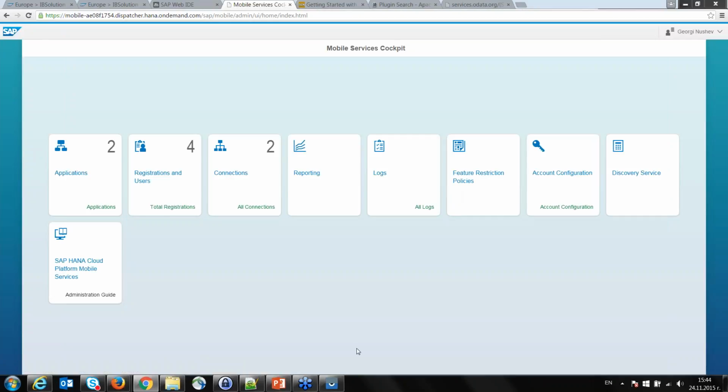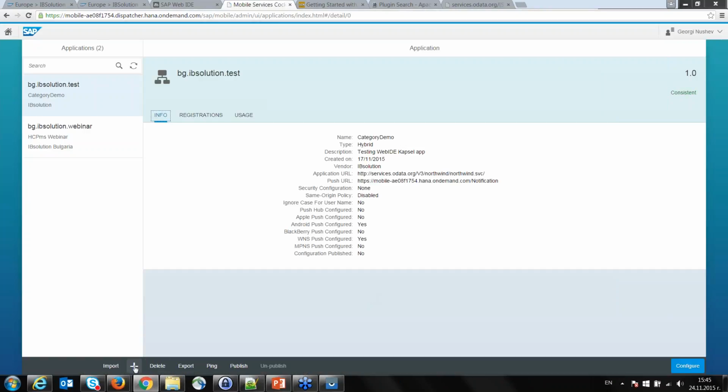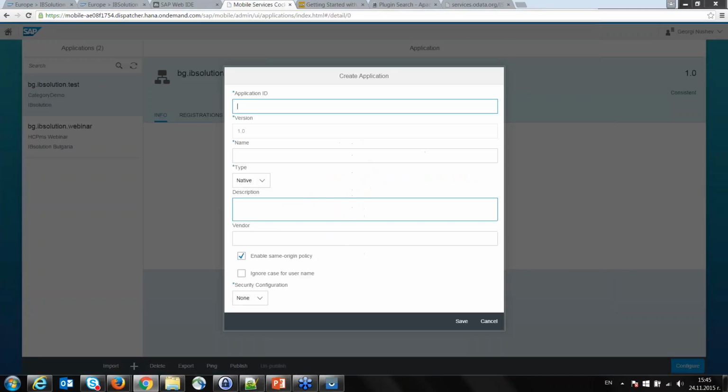Okay, so in order to add a new application to the mobile services, you need to go to applications. You just click the plus sign here on the bottom, and you just type something like www. You specify a name, www application. You can choose a type. As I said earlier, it supports native, hybrid, and web application, and this one is hybrid.